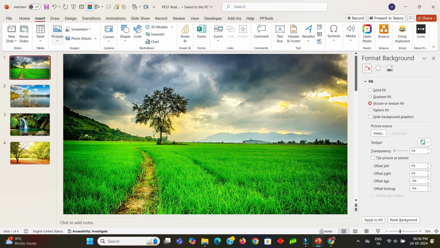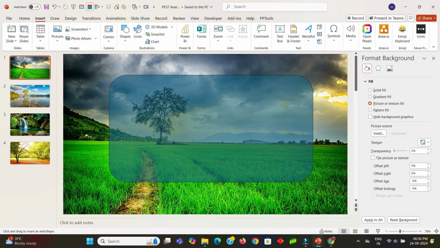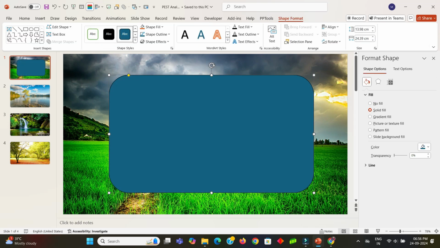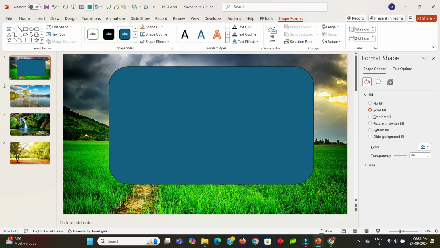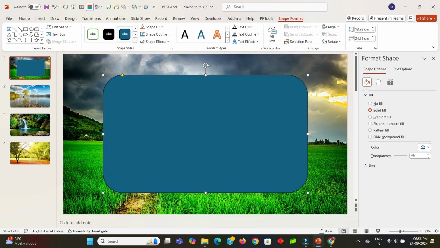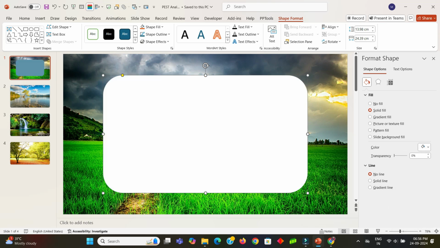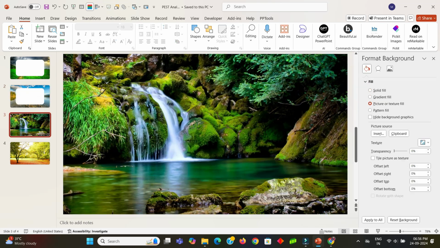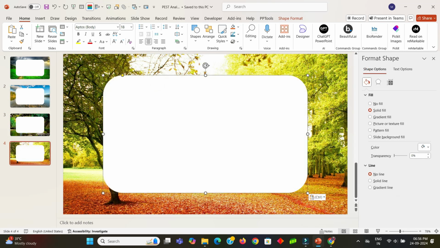Now in the meantime, you can insert the shape which is required for the slide, and here make sure to align it properly in the slide. Once again remove the lines which is not needed and make it white. Repeat the same process for all the 4 slides.